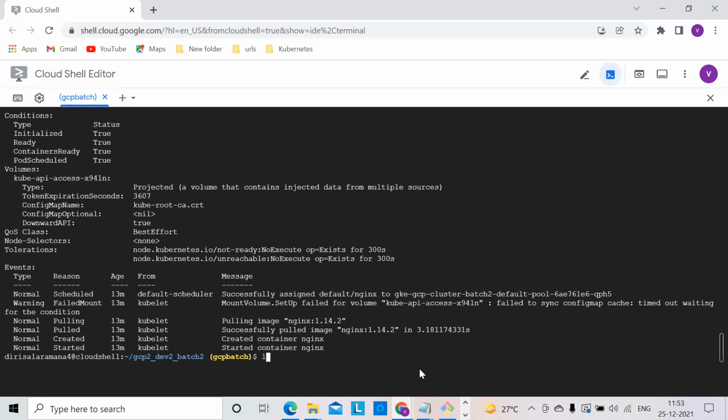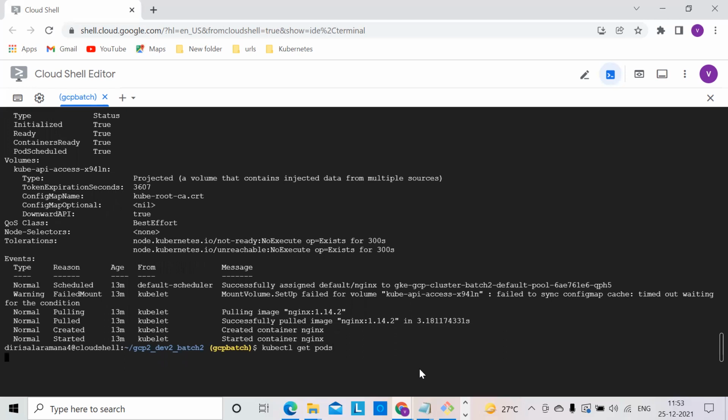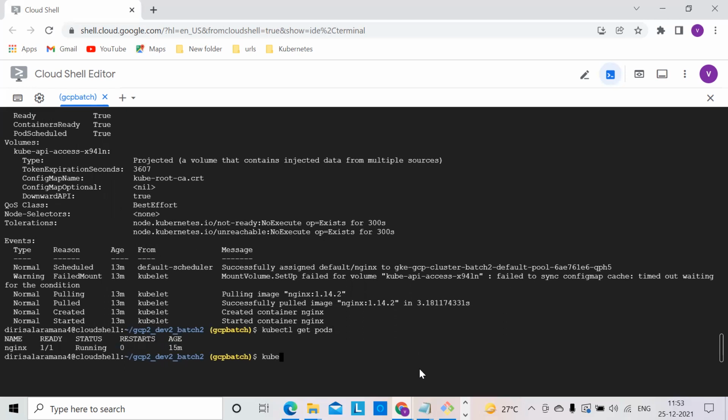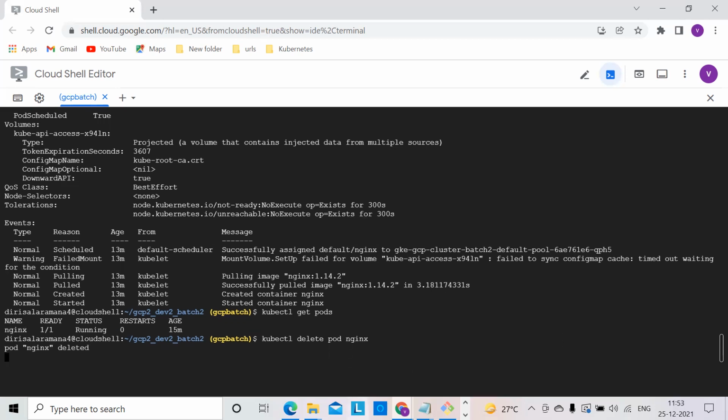Then for example, I will try kubectl get pods. Then I will try to delete that pod. kubectl delete. Previously, we described a pod. What do I need to delete now? Pod name. So we can delete it.